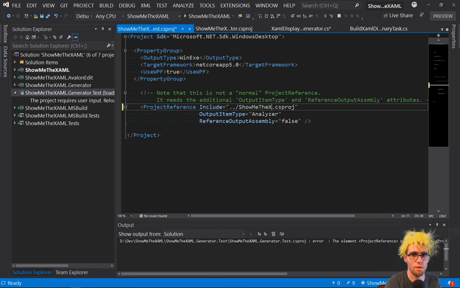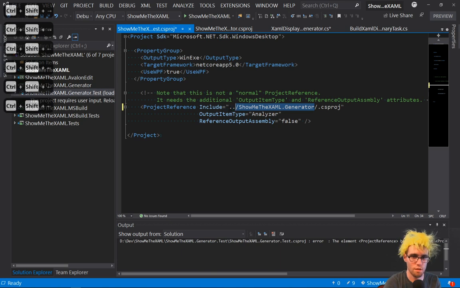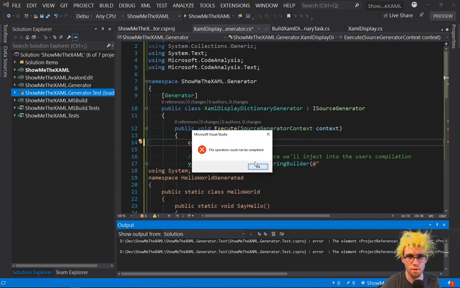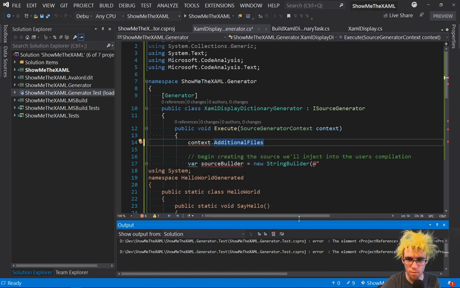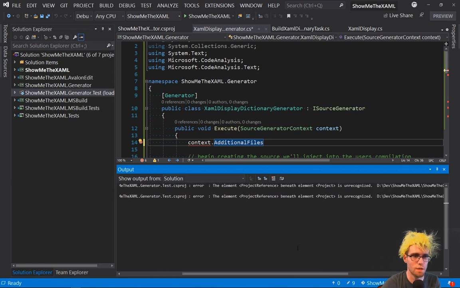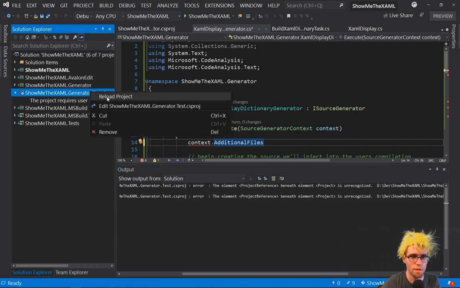Show me the XAML generator, and then same thing for the CS proj name. Save, reload project. Yeah. Operation could not be completed. Oh, come on. What is your problem? The element project reference beneath project item is unrecognized. Did I put it in the wrong place?